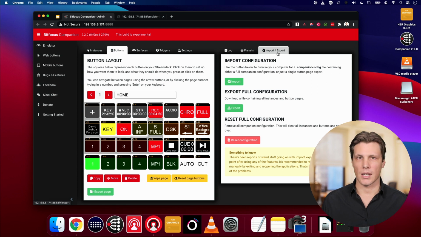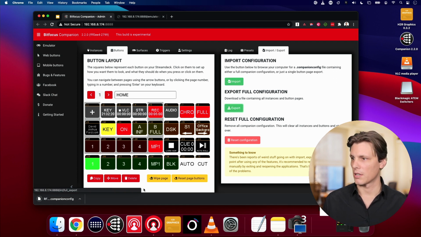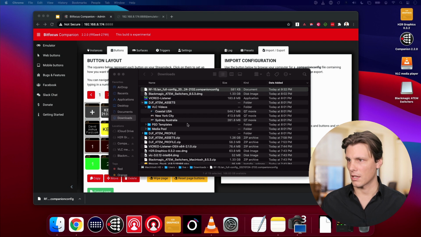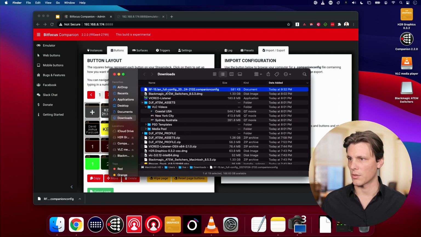Before we start, let's export a current version of this. If you've already got Companion, you may want to do this before you bring in the program. I'm just going to go export. This is also how you back up the program and your work. So it's just going to dump a file out here, show in Finder, and where is it? Here it is. So this is the configuration file that we can then re-import.